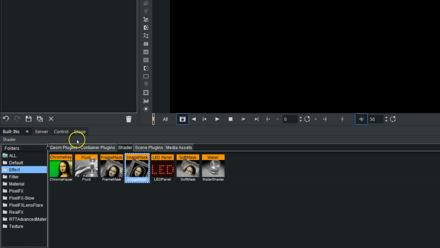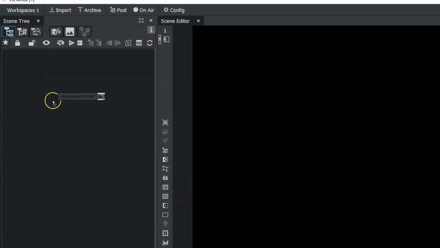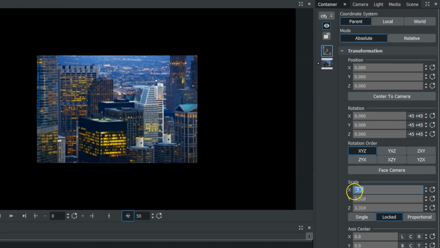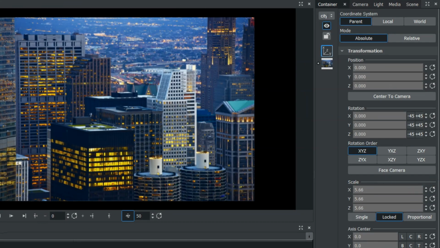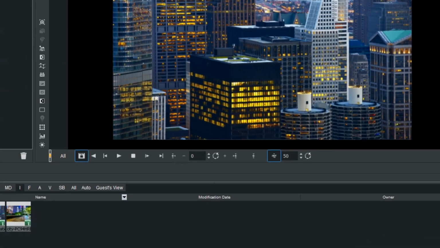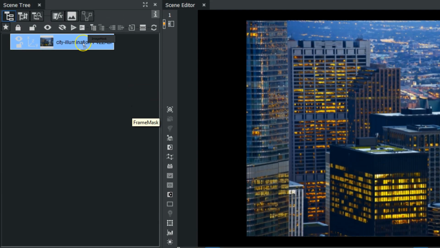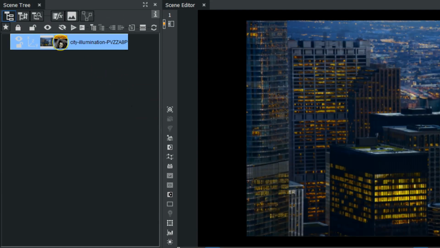So to demonstrate how this works, we're going to go into our server and drag an image into our scene tree. So here we just have a picture of a city. We're just going to scale it up so we'll see it a little bit better. Now we're going to jump back into our built-ins within the shader tab, the effect folder, the image mask. We're going to drag this onto our container.